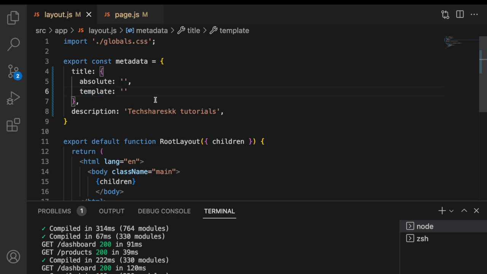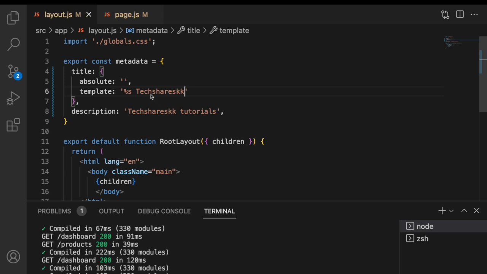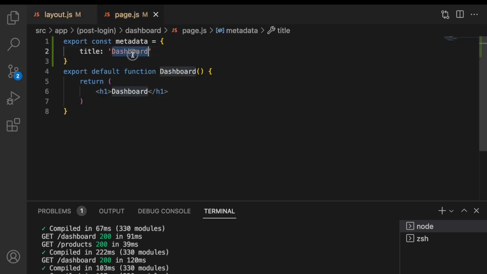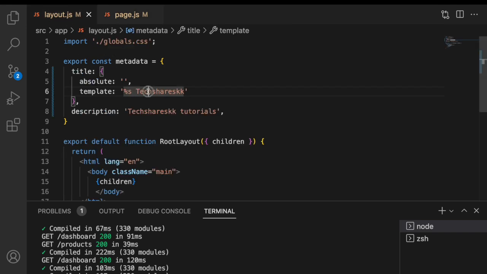For example, I want to give a template. Template means you will be giving some set of data, and you can add a suffix or prefix. For example, I am giving %s, which is a placeholder. Whatever I am sending from the child component will be used inside this template. So here inside the template, I am using Techshareskk as a suffix, and save this. Now, whatever title you are passing over here, that is dashboard, Techshareskk will be appended to it.